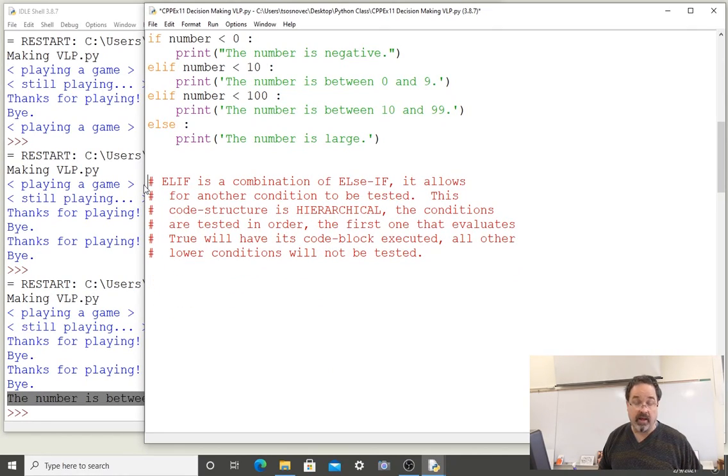So we'll note that elif is a keyword. Elif is a combination of else and if. It allows for other conditions to be tested. This code structure is hierarchical, which means the conditions are tested in order. The first one that evaluates true will have its code block executed. All other lower conditions will not be tested.